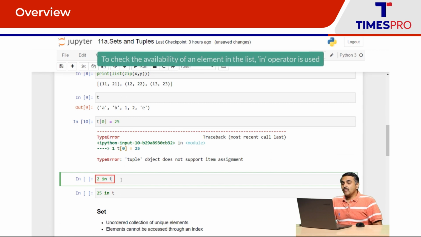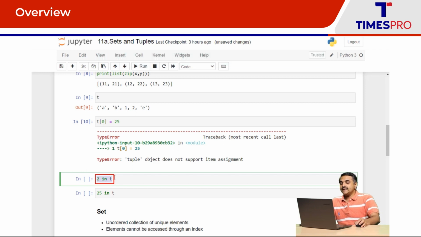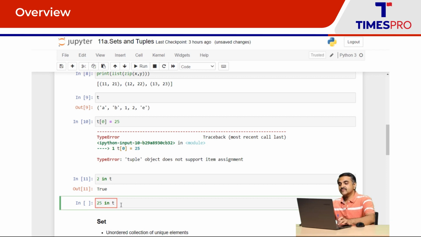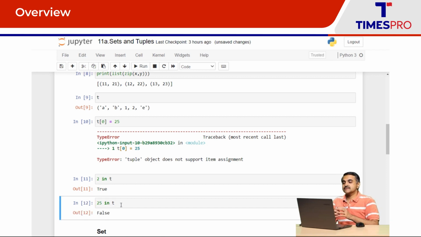You can use the in operator on tuples to check if a particular element is present in the tuple. So 2 in tuple T returns either true or false. If 2 is present in the tuple, it returns true, else it returns false. So it's true because 2 is present in the tuple T. 25 in T gives the Boolean output false, because 25 is not present in the tuple.